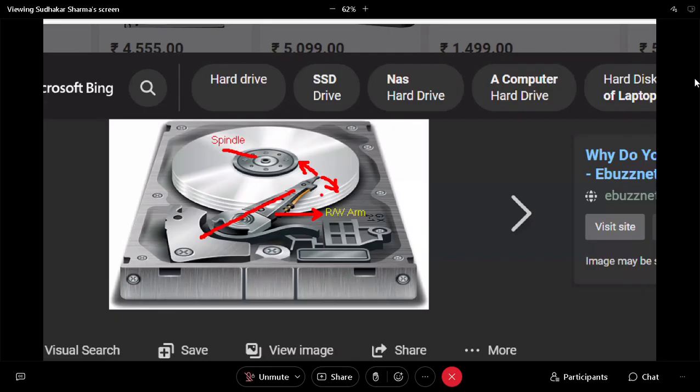So how will data be stored? Data will be stored in left, right, right, left order. That is how data is stored inside a hard disk, inside a CD, inside a floppy. In a computer, data is stored in this way.